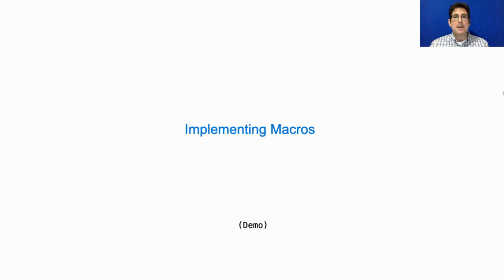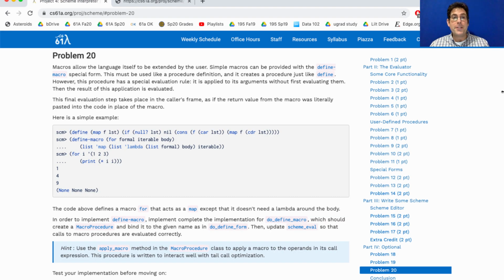Now that we've talked about what macros are and how to define them and use them, let's talk about how your Scheme interpreter would need to change in order to support macros. In fact, there's an optional question on Project 4 about macros. So if you finished Project 4 and you're looking for something else to do to extend your interpreter, here's a good thing to add because it doesn't take a lot of code, but teaches you exactly how macros work.